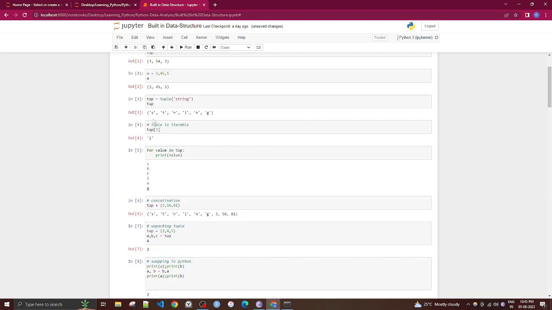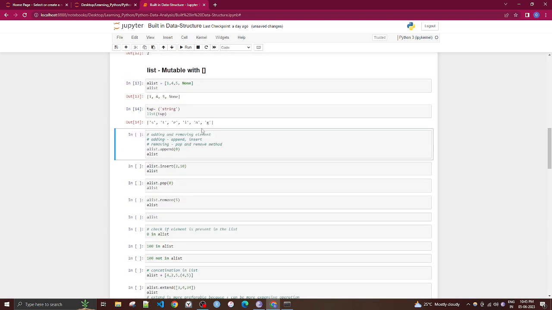Earlier we have converted into tuple, right? The same thing. Now let's do some operations, adding and removing elements. So use append and insert. Append, you will just append at the end. Insert, you specify the location where you want to add. Remove, you pop, so it will pop the first element, and the remove, it will remove by specifying the location.